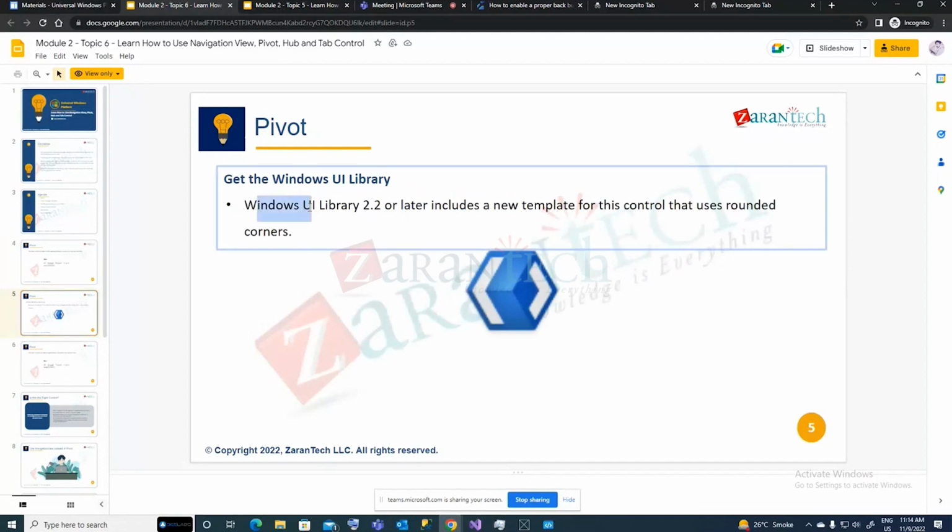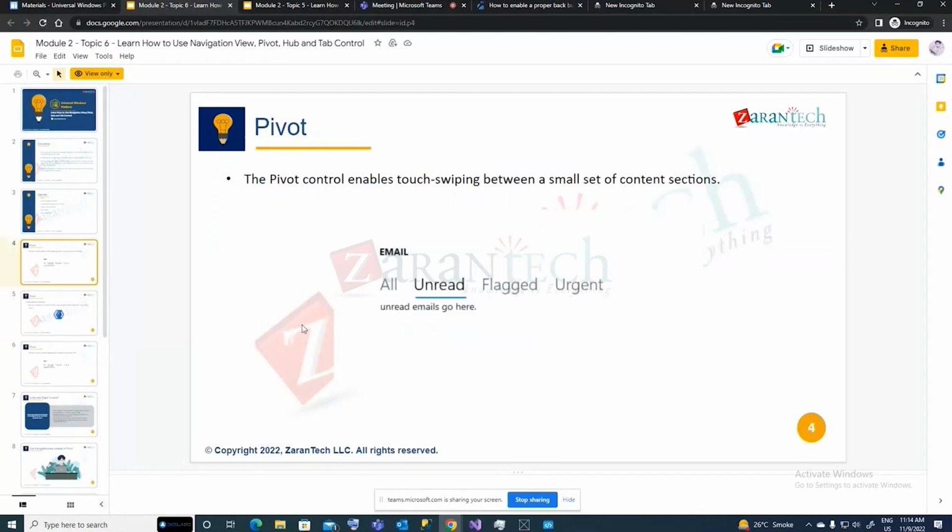I have one question. Based on the pivot control, just like Gmail, take the Gmail view and mail view: all, unread, flagged, and urgent. Based on that, can we load the grid or load the controls accordingly? Correct. So this is how it looks.